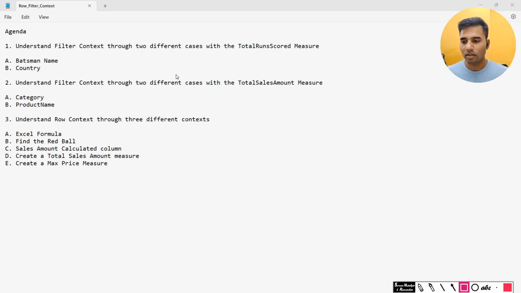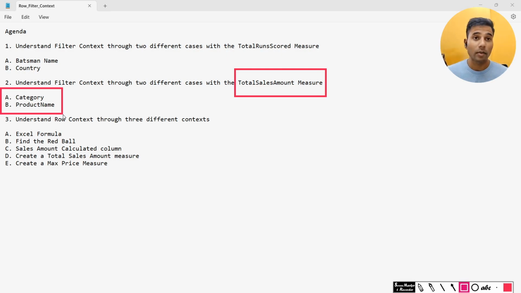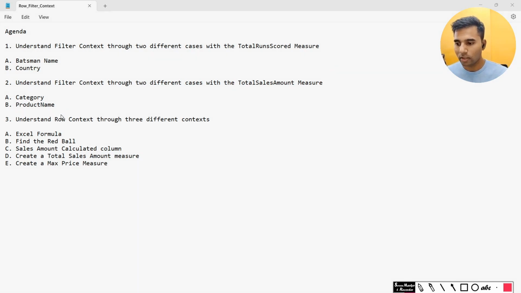And to dig deeper into it, or to have an even further understanding of the filter context, I have also considered another sales table in which we are going to create the total sales amount measure, and then category wise and product name wise, we are going to see how the filter context is affecting the total sales amount measure.